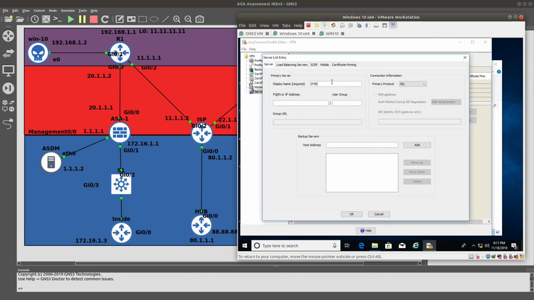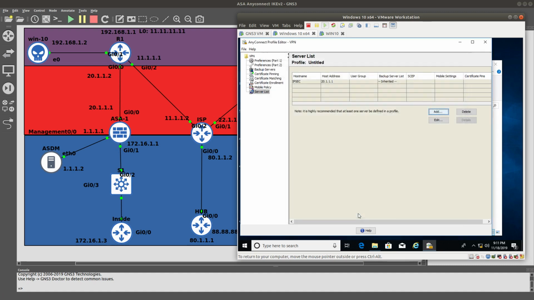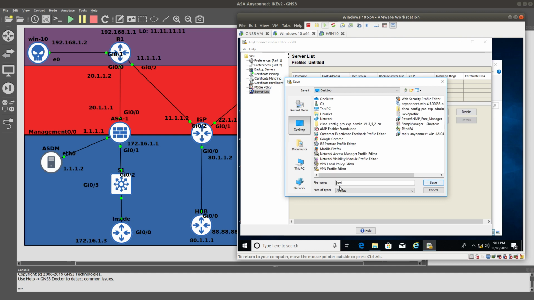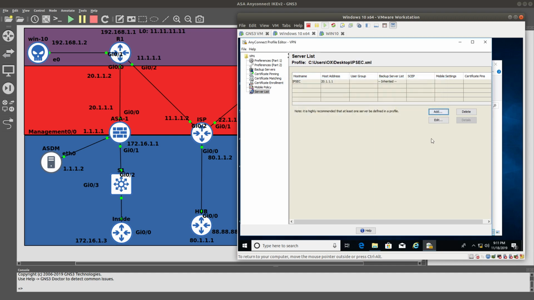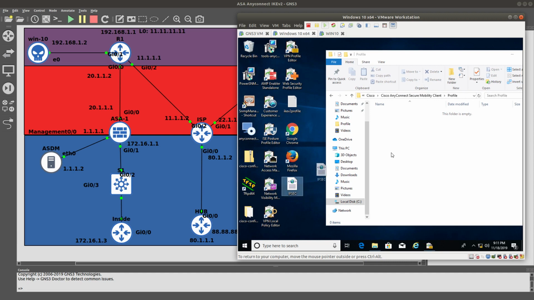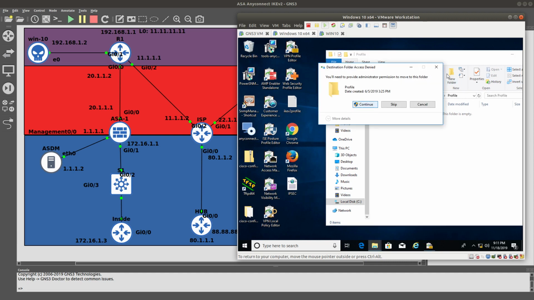Name, let's just call it IPsec. IP address 20.1.1.1, which is the ASA. We want to enable IPsec, and that should be good. Let's go ahead and save it. We're going to save it to the desktop, and it's going to be called just IPsec. There we go. Now I saved it to my desktop right here, and I want to move it to the profiles. Continue.